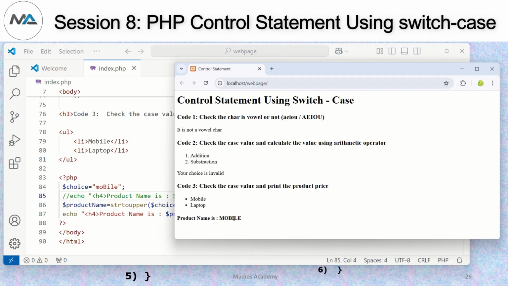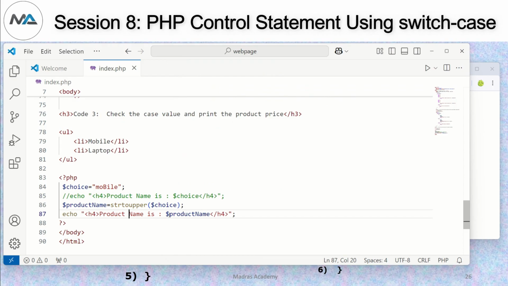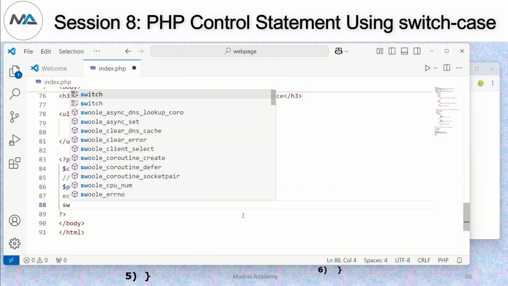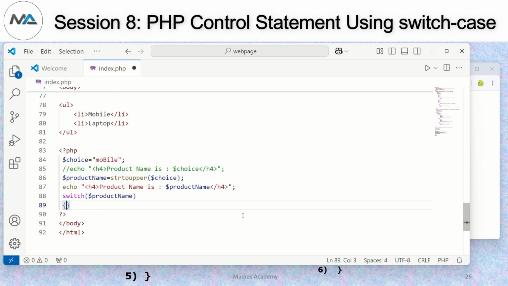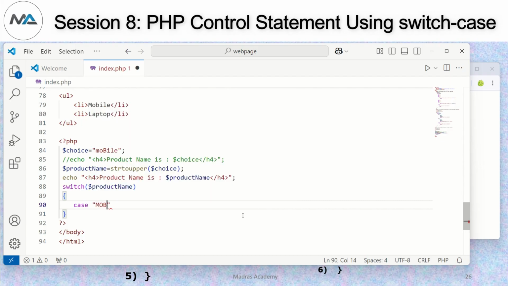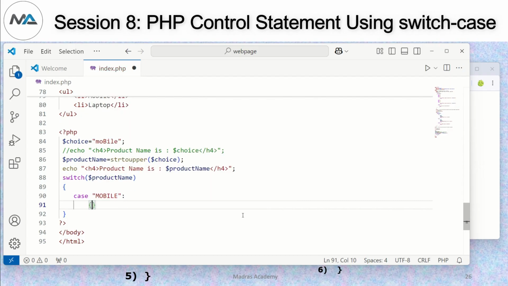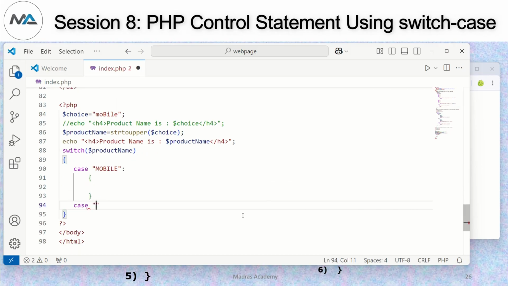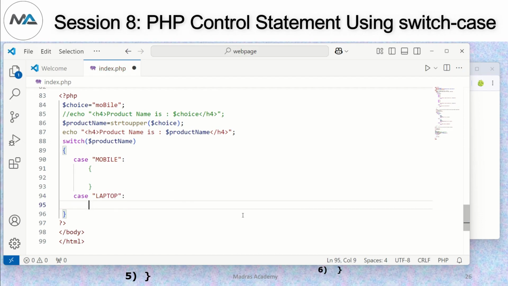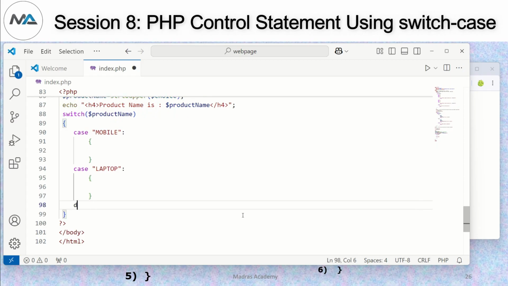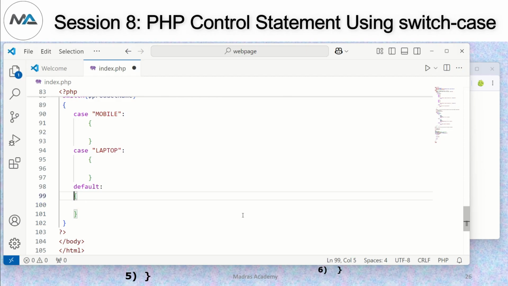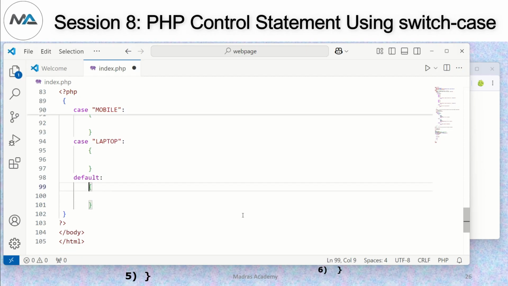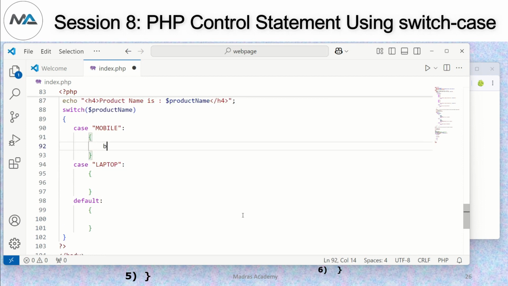And I need to print the price for this mobile. So for that we'll write a switch with the dollar symbol product name within parentheses. Here case mobile, it will enter into this block. Else case laptop, it will enter into this block. Else default, it will enter into this block. And in all three blocks we need to write the break keyword.